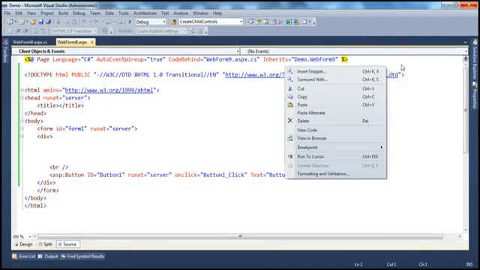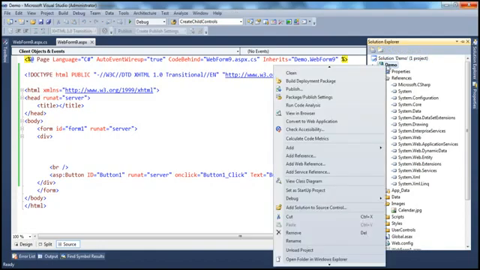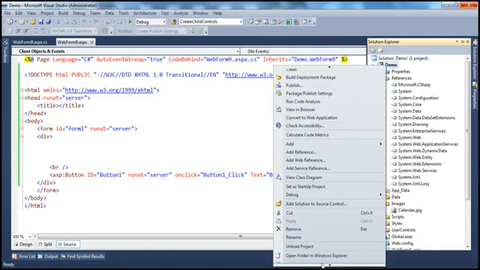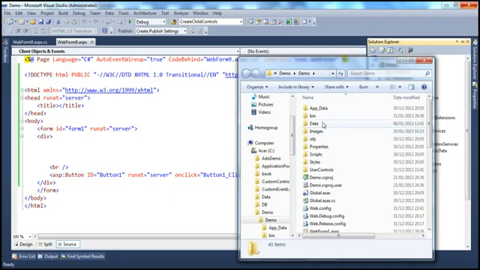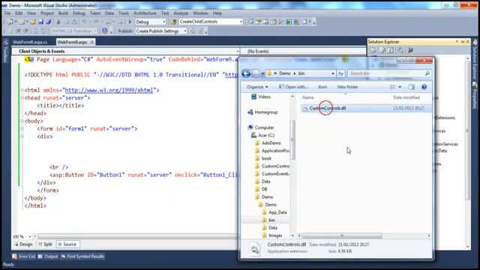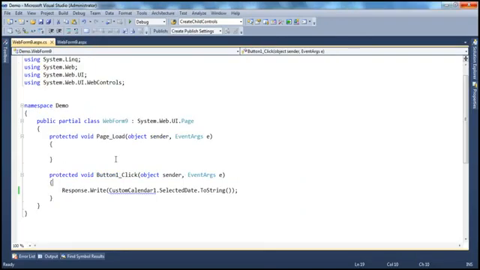Let's actually check if we still have that particular custom controls assembly. I don't want that to be there. And then obviously we get an error now because custom calendar is not there. Let's comment that line for the time being.